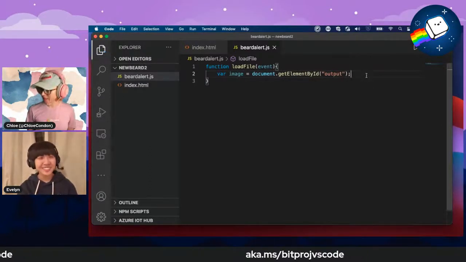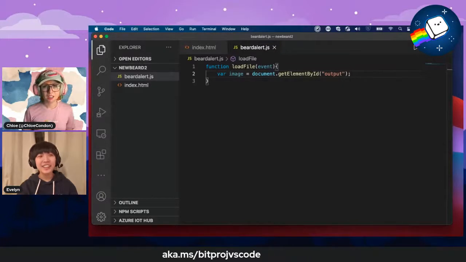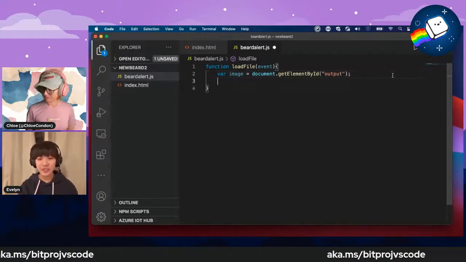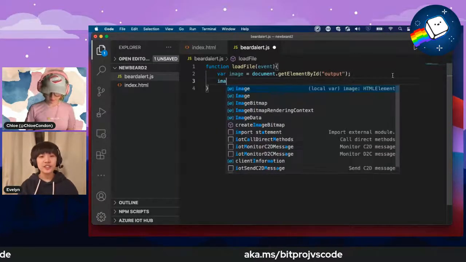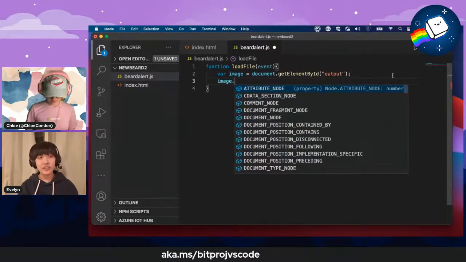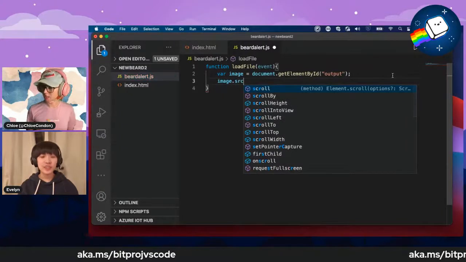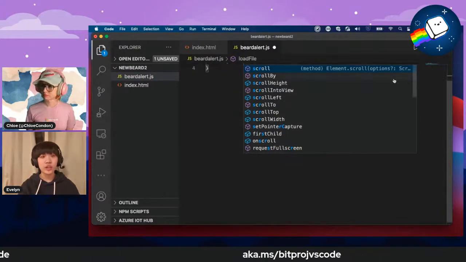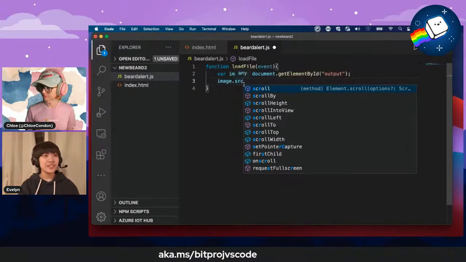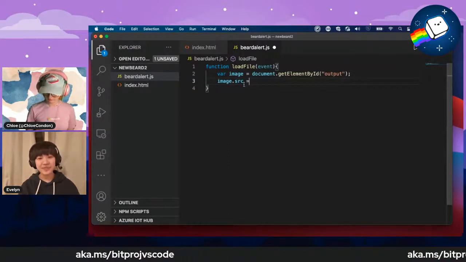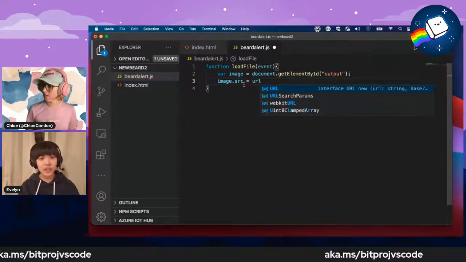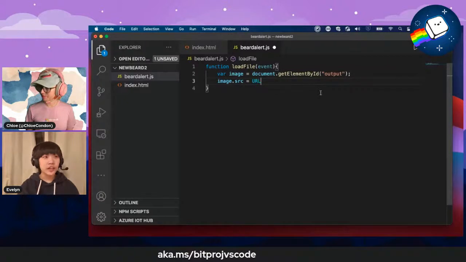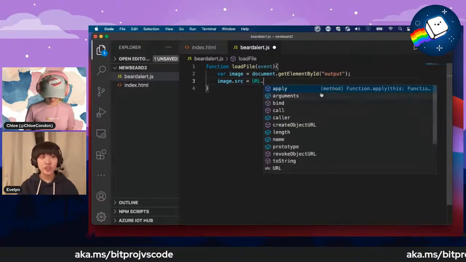Okay. And then the next line is going to be our final line of code. We're going to take that image, so image.src. We're going to be setting the source of the image to our URL. So we're going to set it equal to URL, all capital right there, dot createObjectURL.